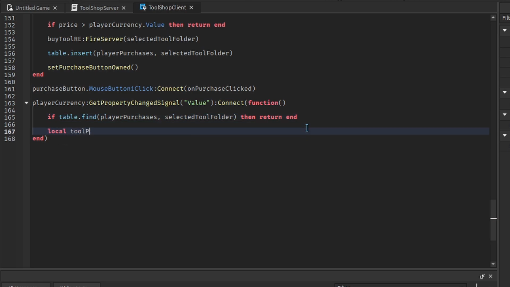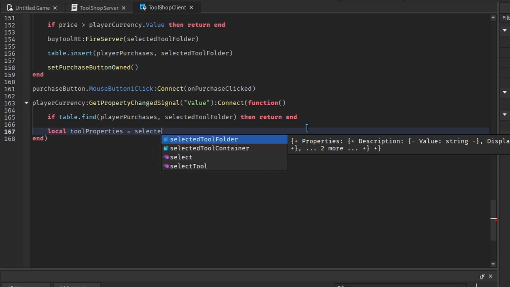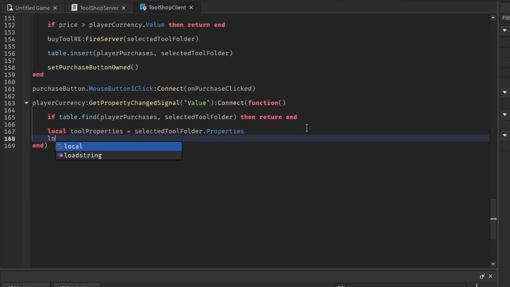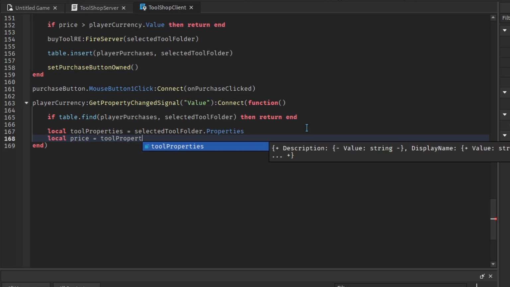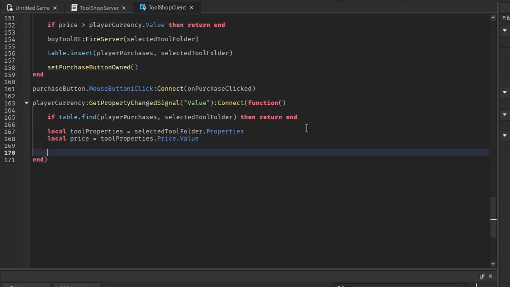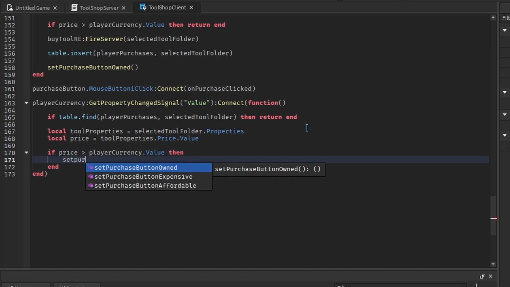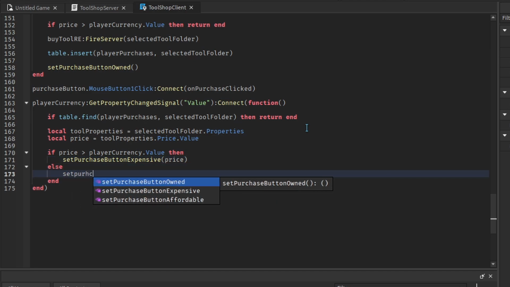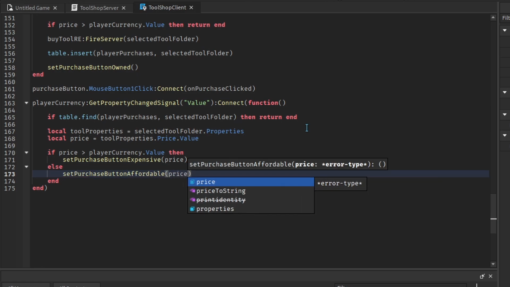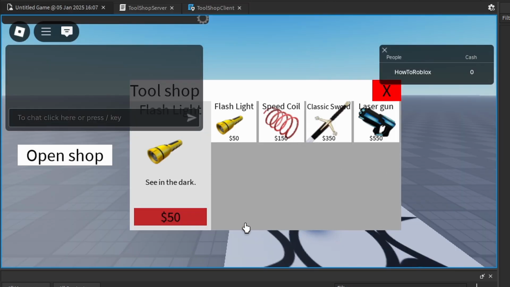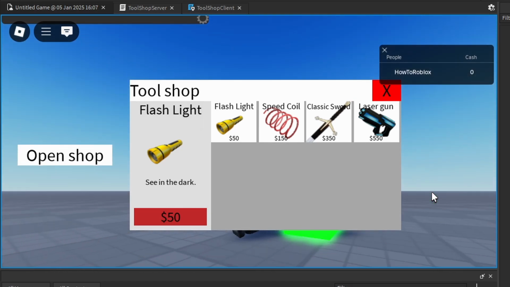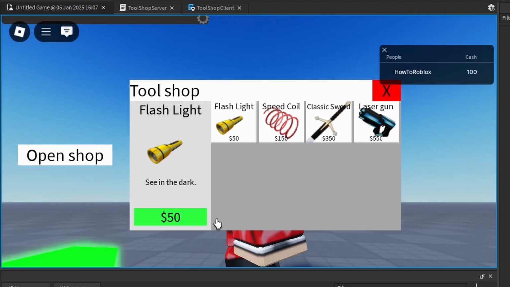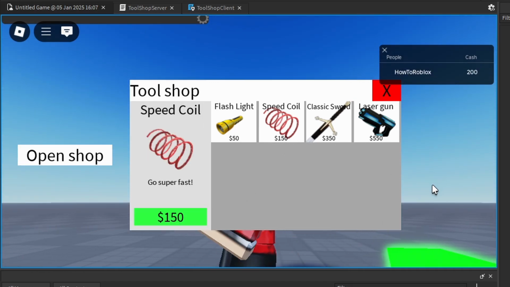Now we'll get the properties of the selected tool. We'll then get the price for the tool. And we'll compare the price to the amount of currency the player has. If the price is too expensive for the player, we'll call the setPurchaseButtonExpensive function. Otherwise, we'll call the setPurchaseButtonAffordable function. Now we can run the game. Let's select a tool we can't afford yet. Step over the part while the tool is selected. The button changes once we have enough cash.